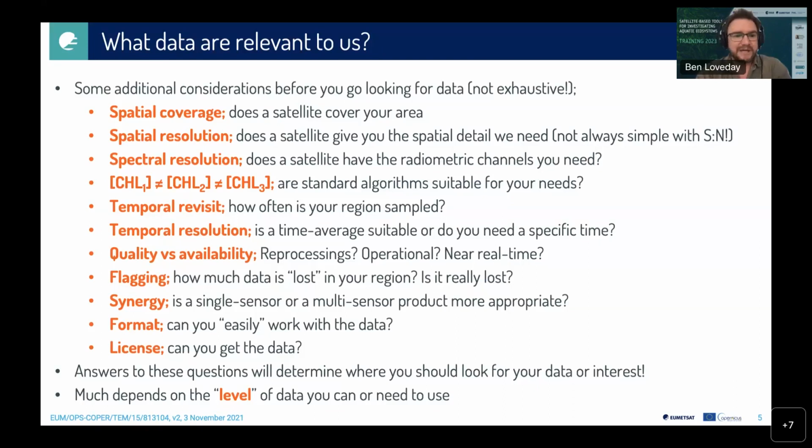How often is your region sampled? Do you need to have a known time in which you have the overpass of the satellite, or is a time average suitable for you? For example, if you're looking at a more climate focused application, a time average of a day or a week or a month may be suitable.